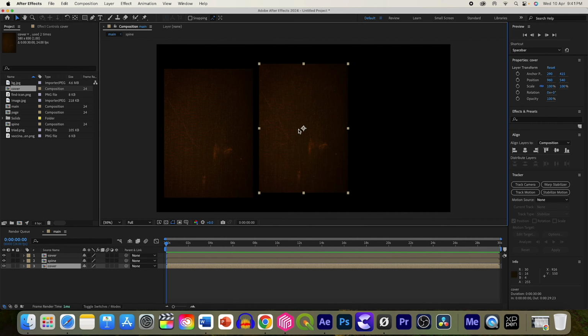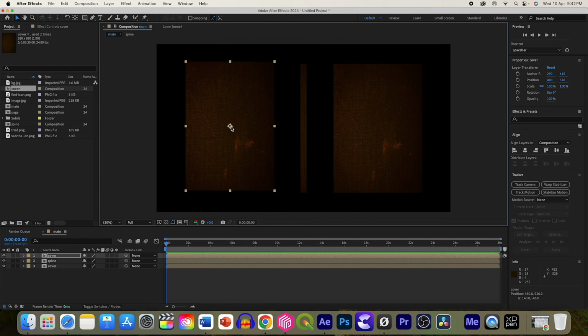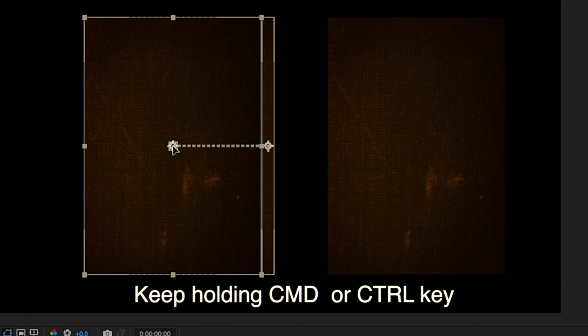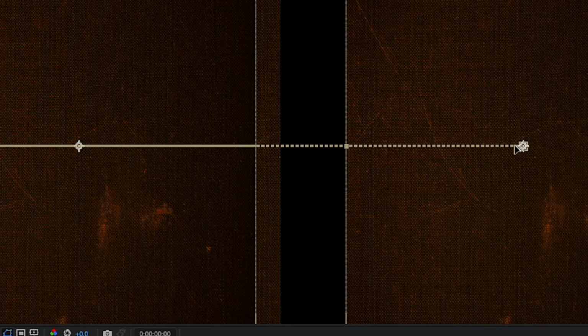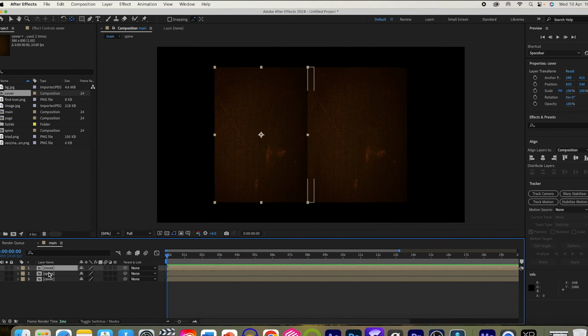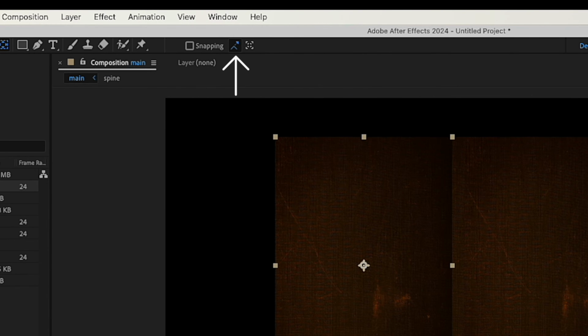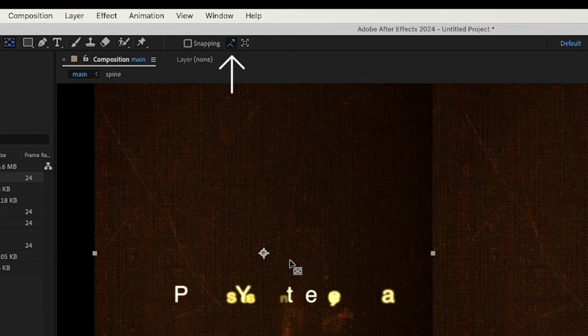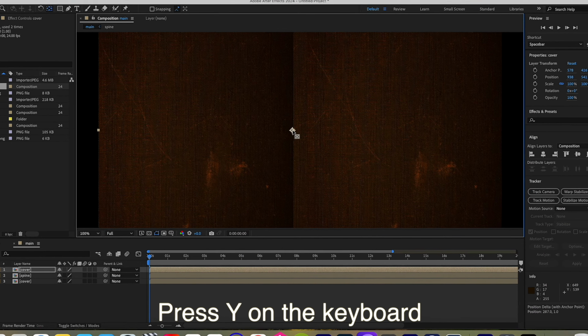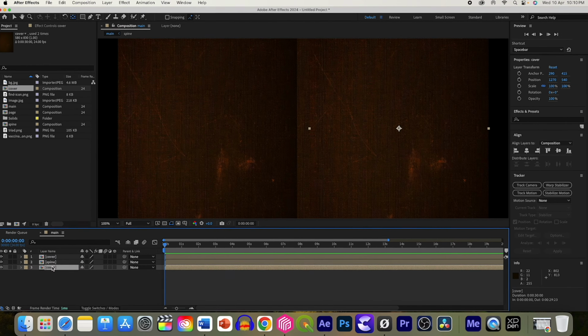Now let's combine the front and back cover with the spine to give it the shape of the book. To do that precisely, keep holding Command or Control key and drag the layer to the spine and it will snap to the spine. Do the same for the other cover also. If it is not snapping like mine, then check this option here. Now press Y on the keyboard and change the anchor point to here. Do the same for the spine and leave the last one as it is. Let's rename this layer as back cover.